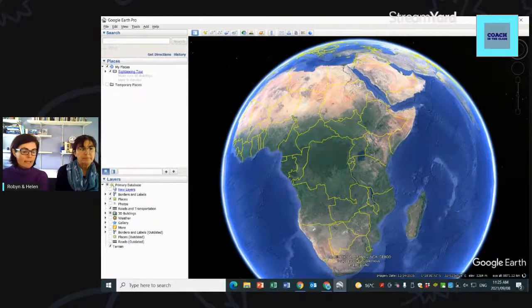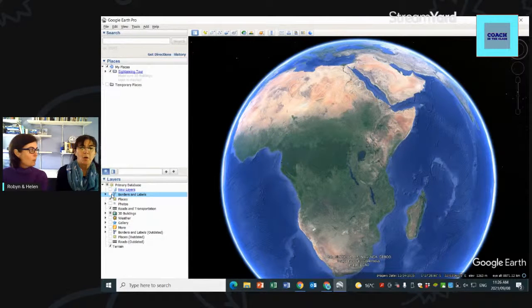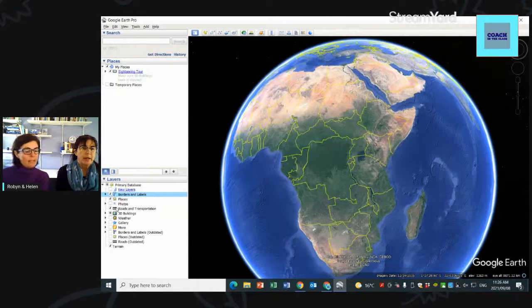So at the side here is a toolbar called Layers. There's a menu called Layers. And basically, this allows you to toggle and decide what's going to be on your Google Earth. So for example, at the moment, we've got all those yellow lines, but if we click over here, it takes all the borders off. Awesome. Okay. And there's various things here.